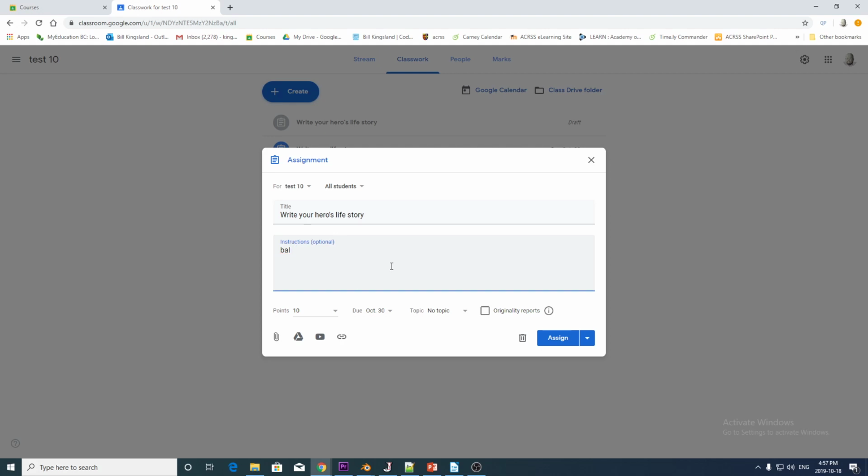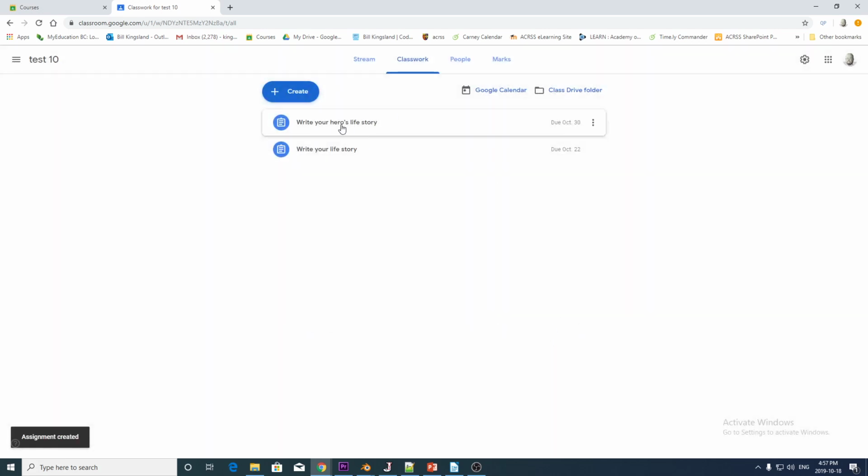But of course, this is where you would add any instructions that you'd like for your students. Okay, that looks fine for now. We'll click Assign, and we've now got 2 things inside of our classwork.